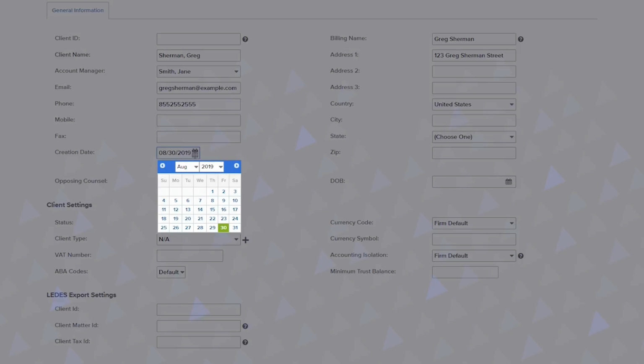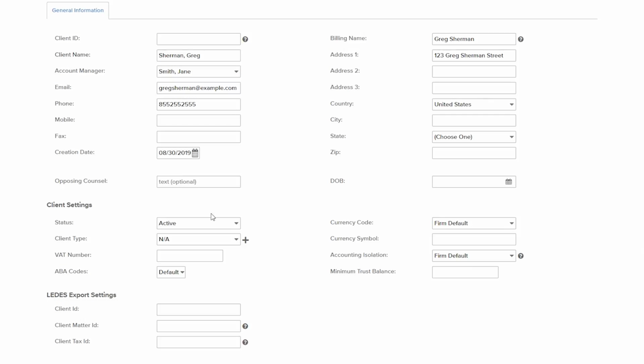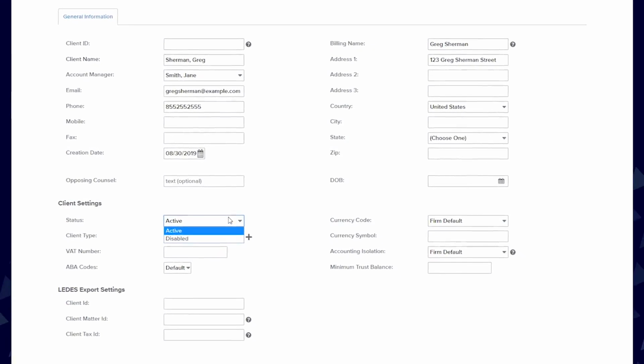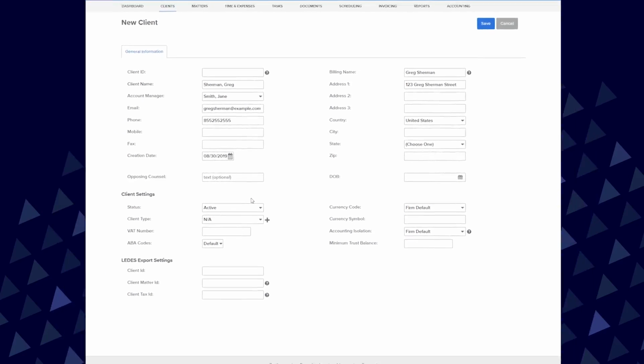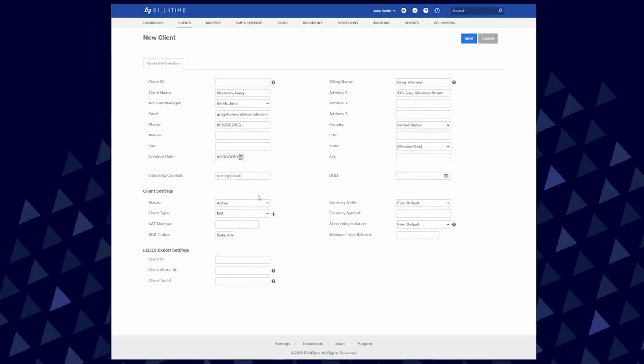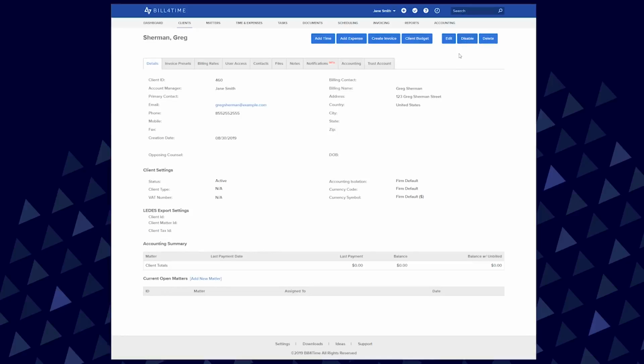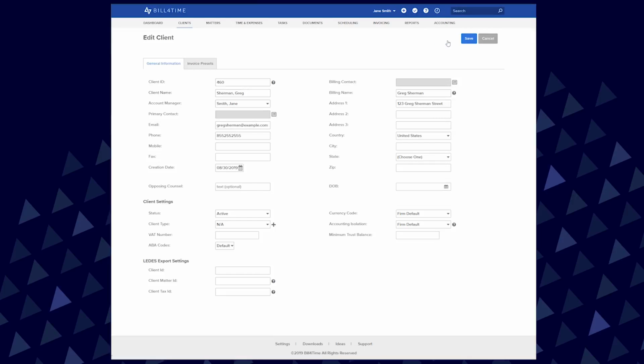You can also change the created date as well as update the client status if you no longer bill to this client. Fill in any additional information you'd like to include on the client's profile, then click Save when finished. You may also return to this page at any point in time and click Edit to update or add more client information.